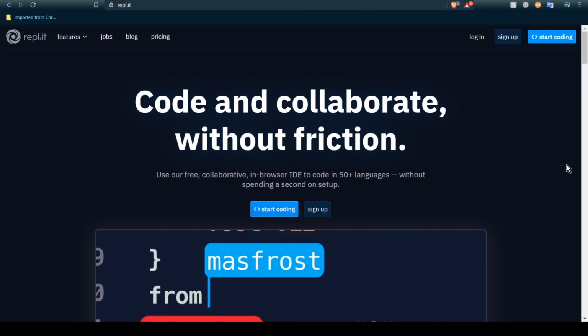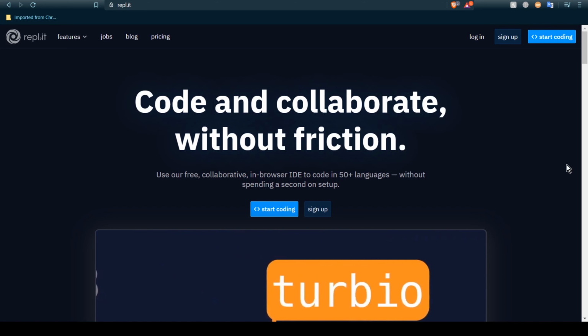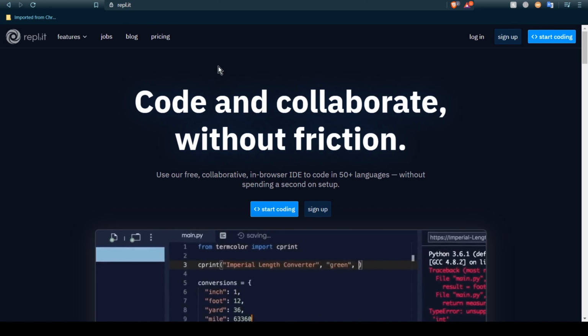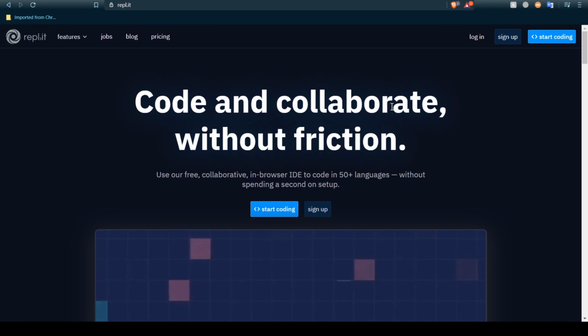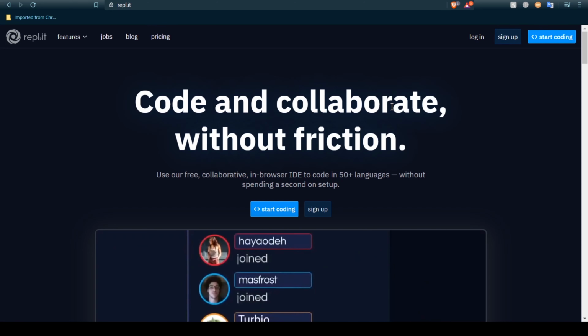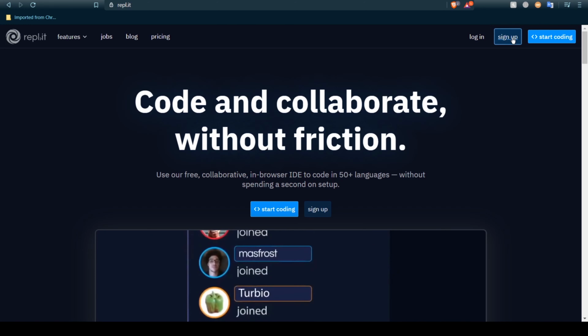Okay guys, so this is the third way that you can get started coding, and this is through repl.it. Personally, my most favorite method. So how does this work? First things first, let's make a new account together.